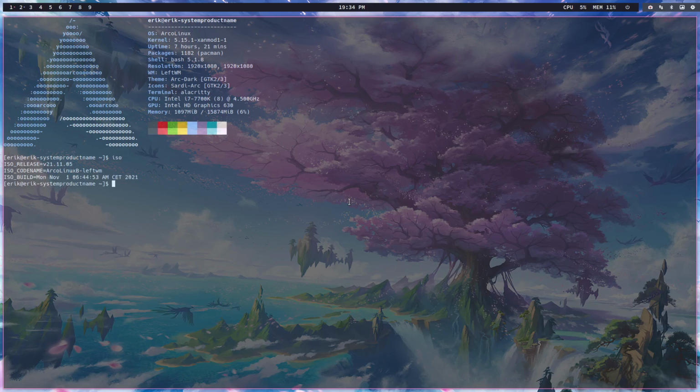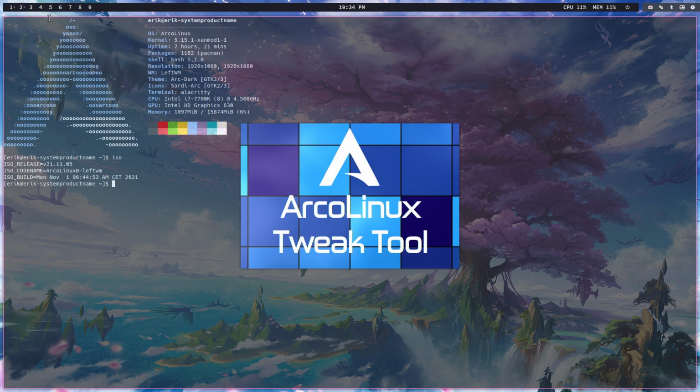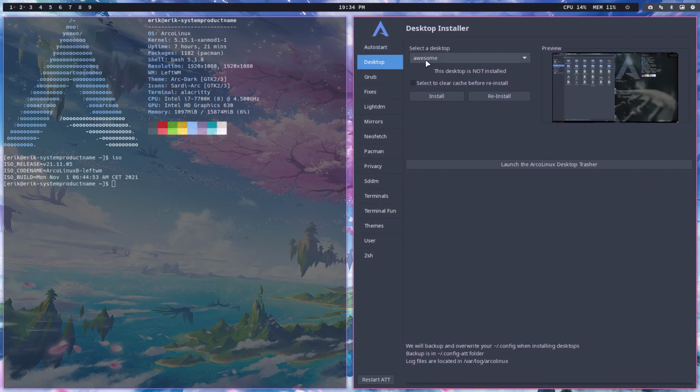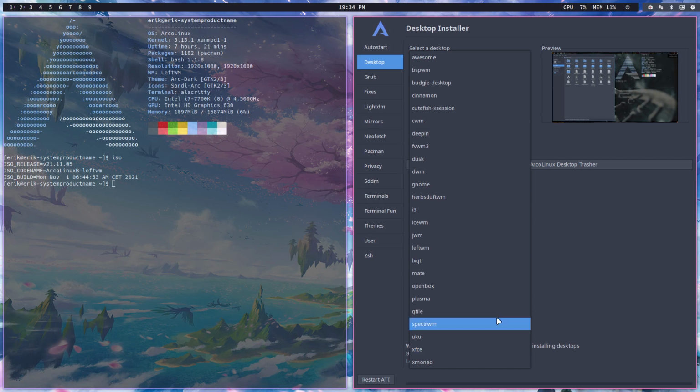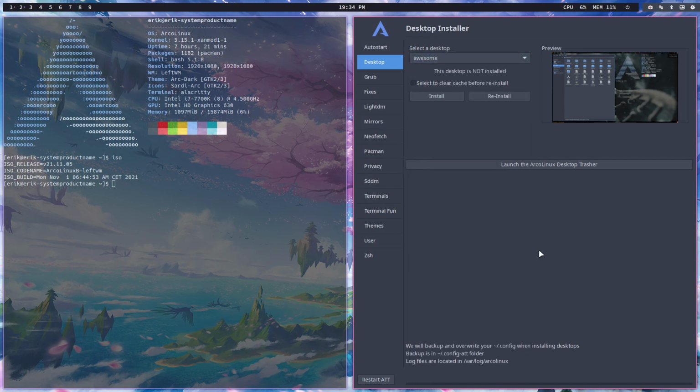ArcoLinux B, I think. Yeah, ArcoLinux B left IBM. That's what I started with, but hey, who cares, right? Because in the end, everything is possible with the ArcoLinux Tweak tool. You can add anything you want with the click of a button.